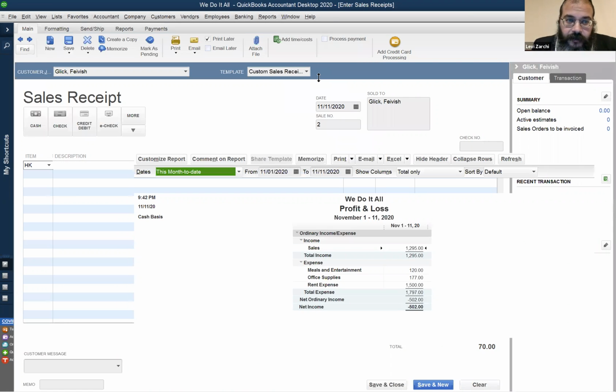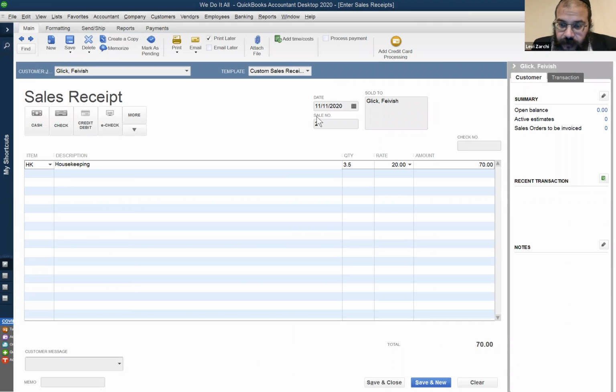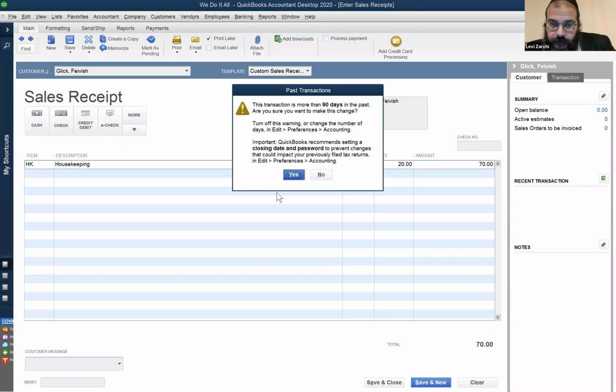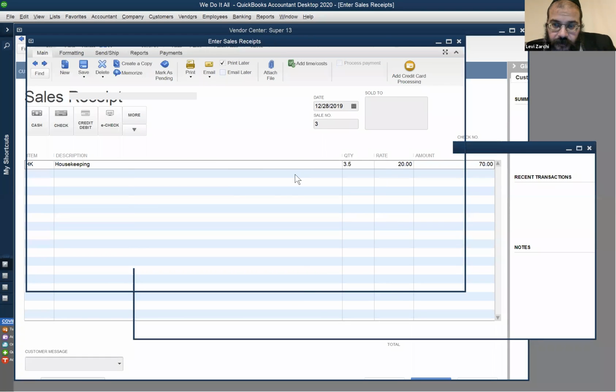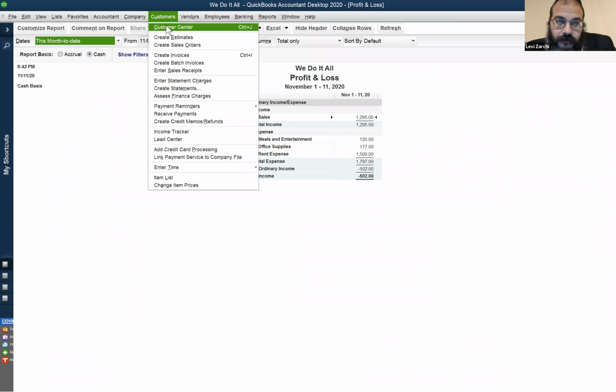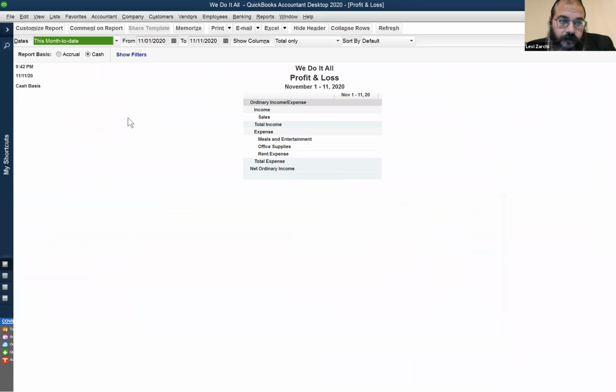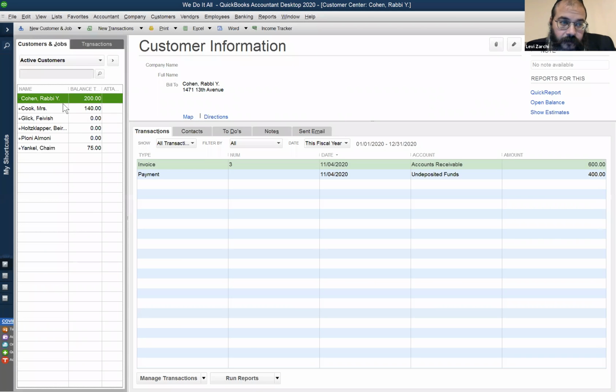So let me go back to sales receipt number 2. It's great, I left it open. I didn't save it. Change it to 12/28. You could do 19 and still it's 2019. Okay, I'm going to save now this sales receipt from 5-ish Glick, $70. Save and close. It's more than 90 days in the past. I'm doing it anyway. And now Customer Center has 2 more customers. Besides the original 4, we have Glick and Holtzklapper, which are 0.